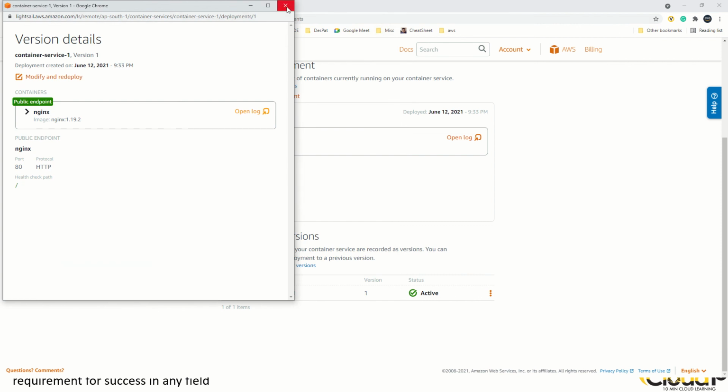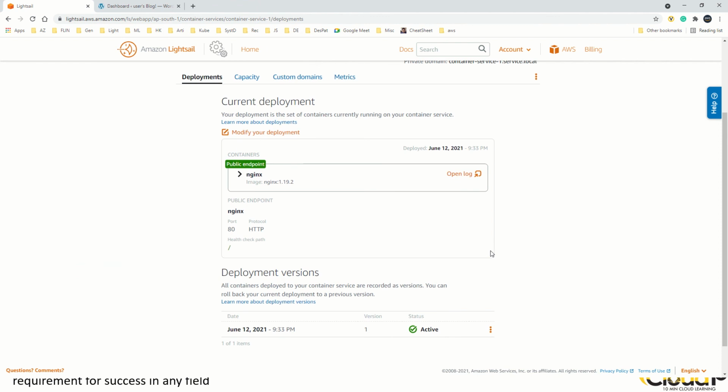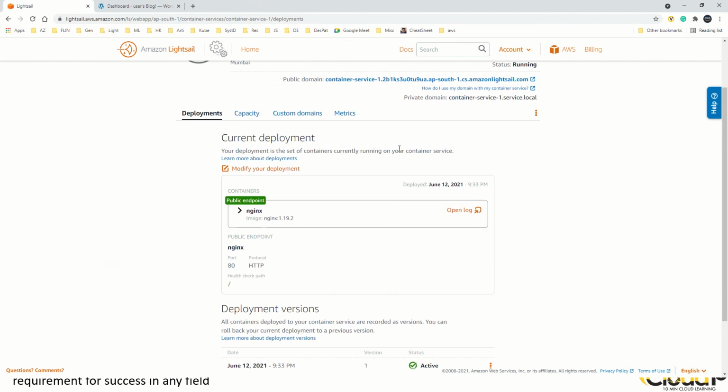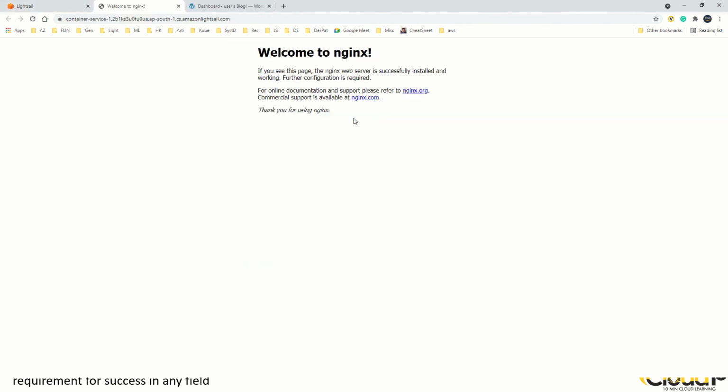Now, in case I want to see how do I access my container, you can see this public domain. You can click on this, and it will take you to your Nginx server here. So that's about Lightsail. Really nice feature, easy to use, and easy to get started.